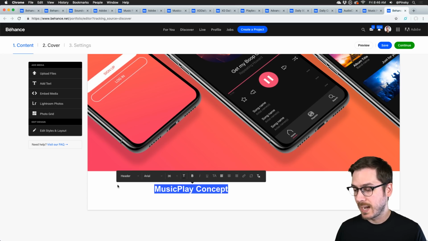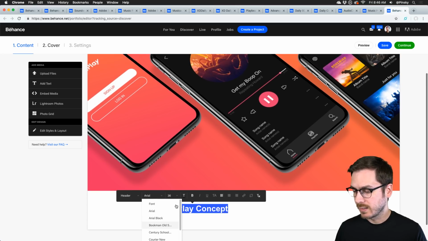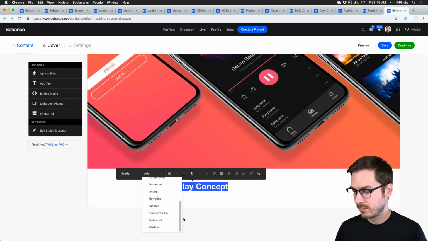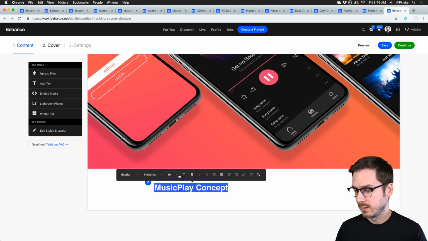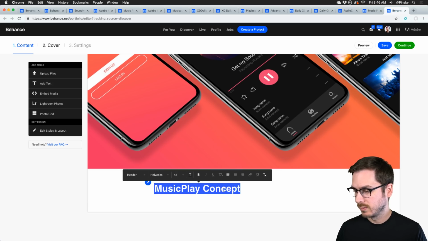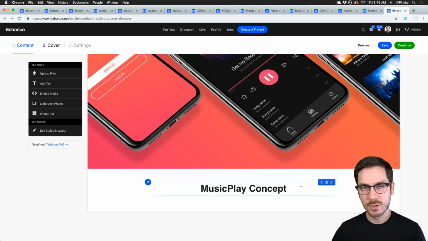do, change this to header text. Arial's probably not the best choice in this case. Maybe Helvetica. Make it a little bit bigger, 42. And we'll center it. Of course, this probably doesn't look that great, but you get the idea.